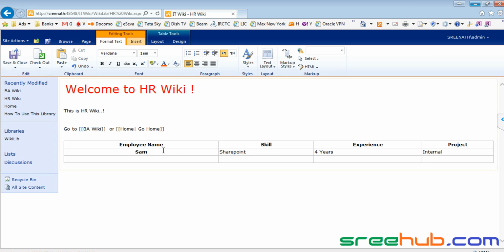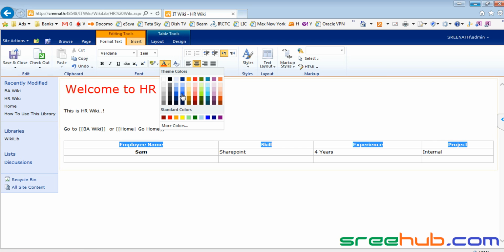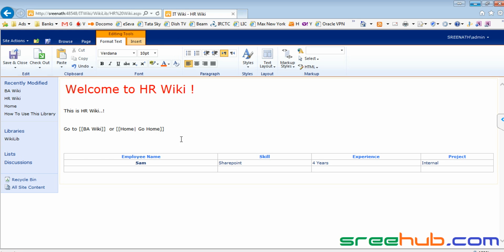In this way you can create your own tables, right? Yeah, and also you can format your table colors and all. You can do all these things, right? Let me save and close. You can see here, right?